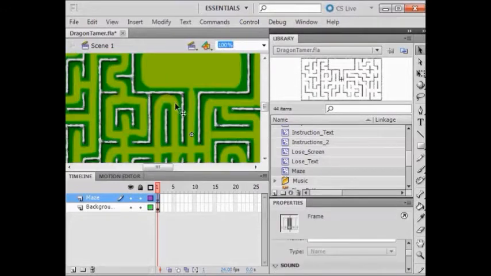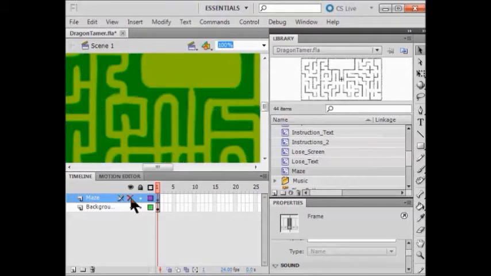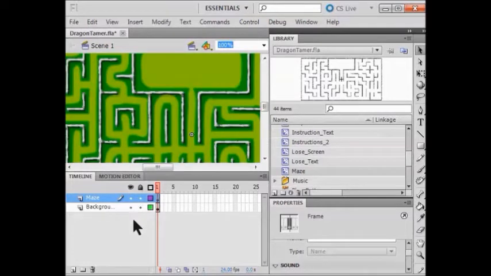Now make sure that you added the maze on the maze layer and not the background layer. What you can do is you can see this eye, you can hide that, and if the maze goes away, you have the right thing. Otherwise, just delete it and put it on this layer. And remember, we can lock these layers here so you're not putting something on the wrong layer. We'll add our third layer, we'll call it character.